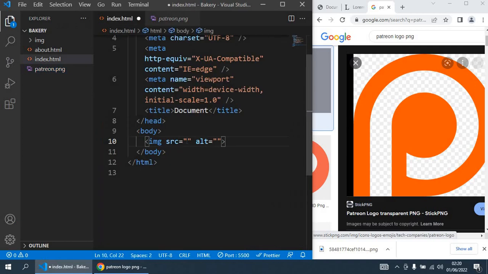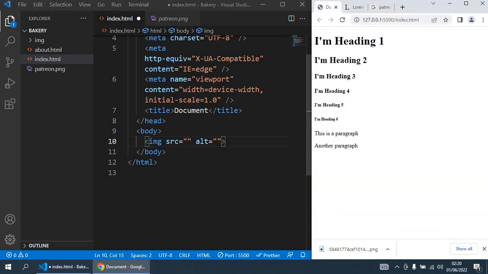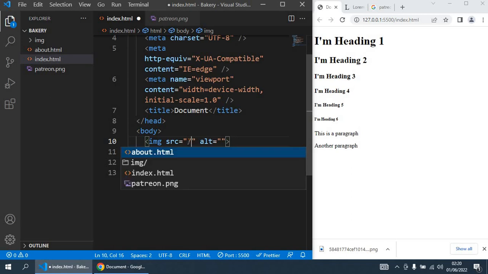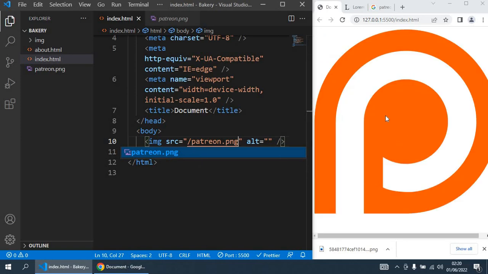Now to render your image in your web page, all you have to do is write where the image is located on your system. Now we have the image in the same folder as our index.html, so all we have to do is write slash patreon.png, and once we save, our image is being rendered. As you can see, you have the Patreon image here.